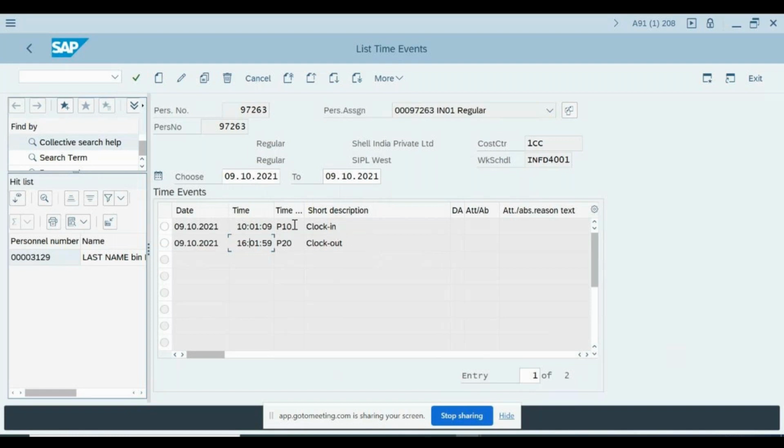So after calculating P10 and P20, what will we get? We will get 4 hours. For example, if it is 12 in and 16 out, 16 means 4 p.m. out, that means I worked only 4 hours. I am eligible only for half a day of leave quota earning for that day. To give that, we use positive time management.